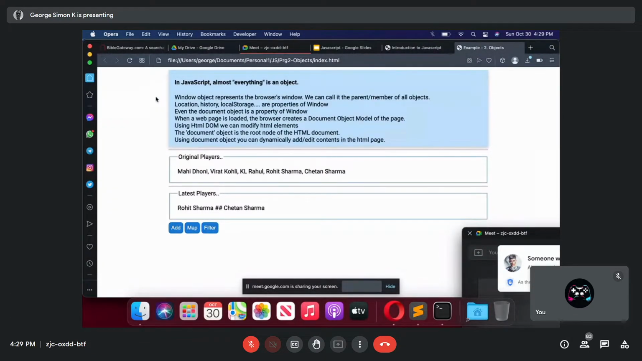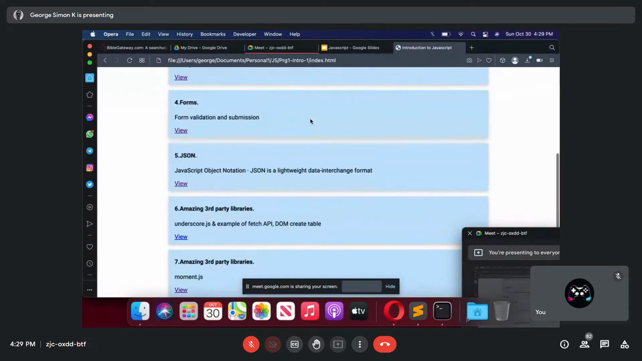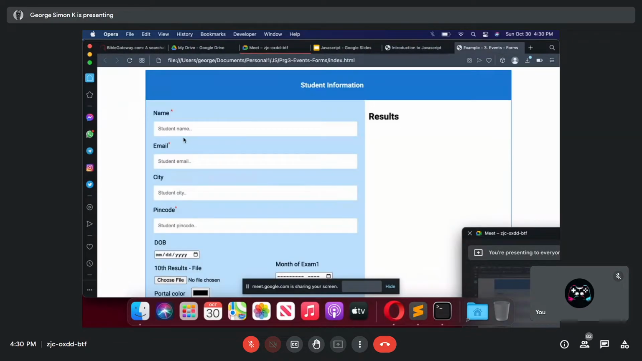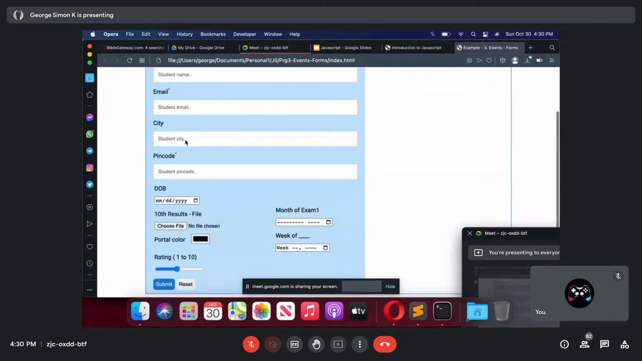So here I want to mention that in JavaScript, almost everything is an object. And one of the important objects in JavaScript is called document. Now let's take another example of document with forms, events and forms. In most of the web pages, you will see this form because we always accept values and some information from the user.